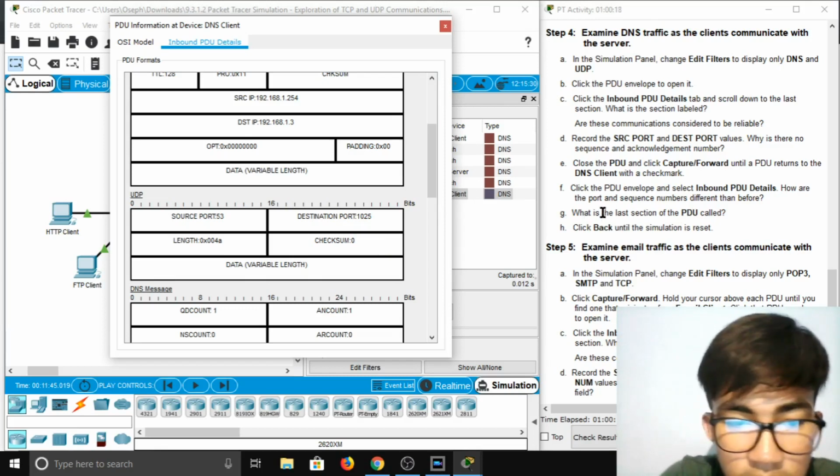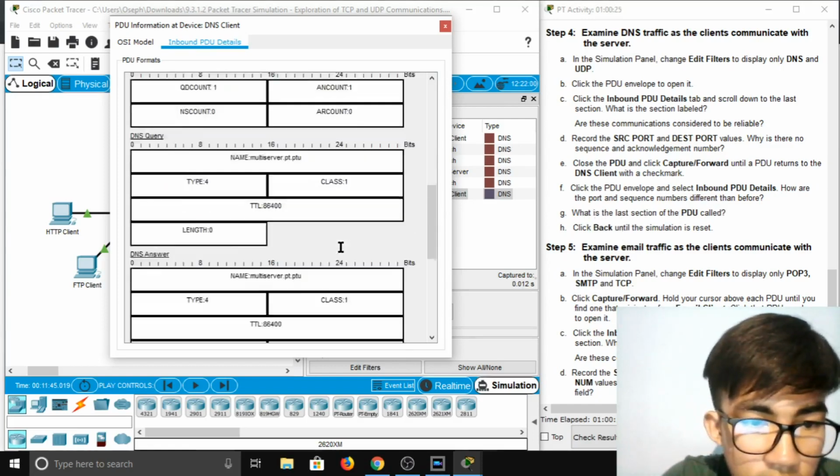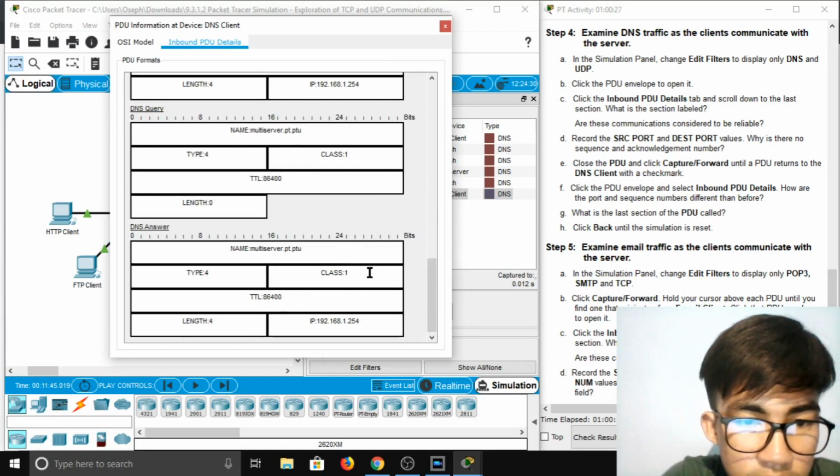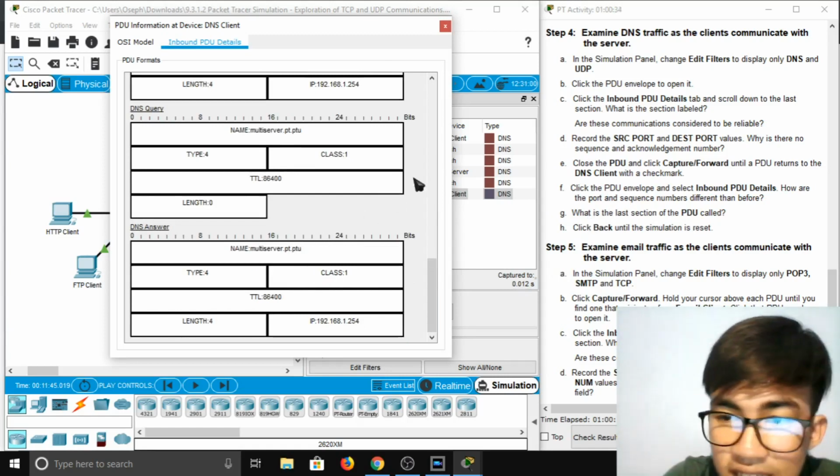What is the last section of the PDU? So the DNS answer is the last.